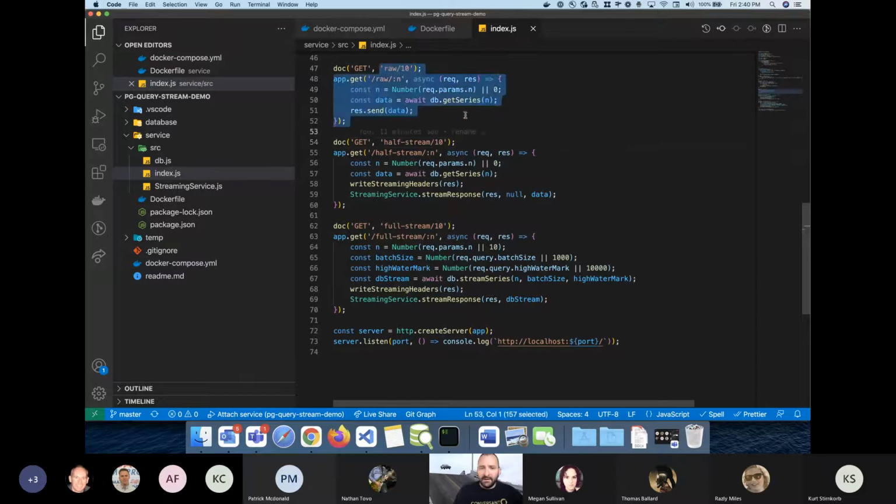The key to this is I've got several endpoints here. One is going to be raw, and what this is doing is getting our data straight from the database and sending it back to the response. This is our typical approach. This is how we normally would write all of our API requests, right? We get the data and we send it to the response. This next one here is a half stream, and what this is doing is again getting the data from the database. So it's not streaming from the database. This one is again going to get it from the database, but in this case we're going to stream it now to our response, and I'll show you what's going on in there.